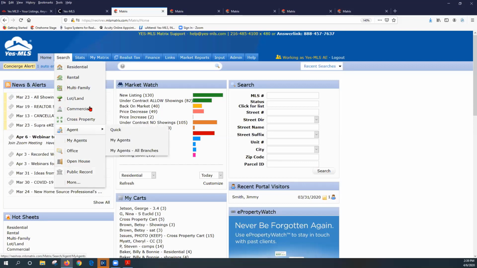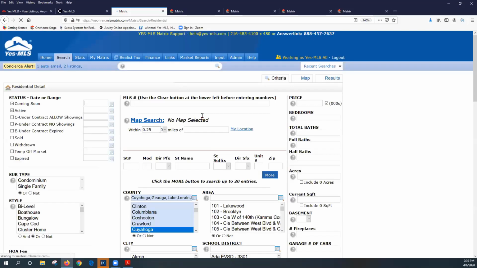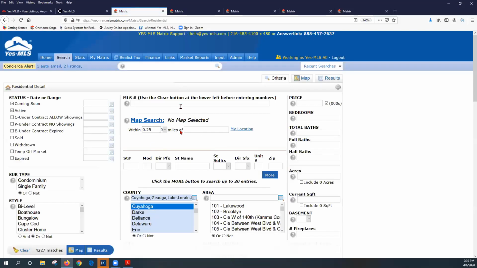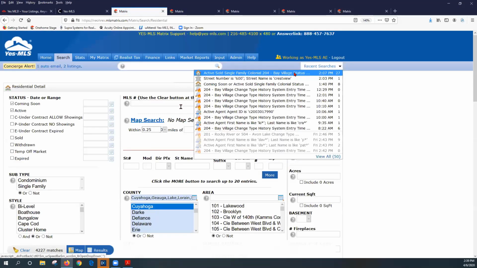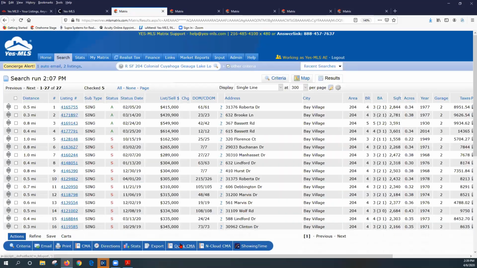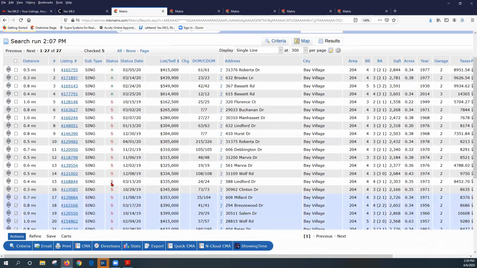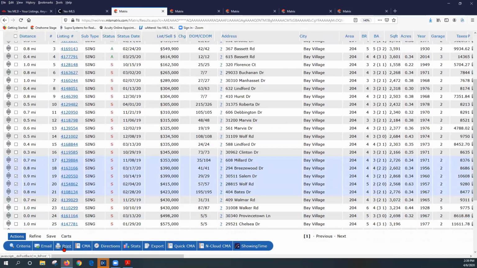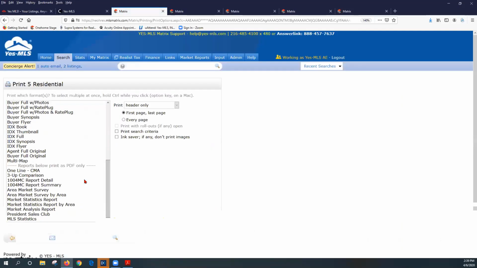And then we ran a search with search residential, and we used the map search here in the middle. And with those results, we worked with the quick CMA and the regular CMA wizard. And when we checked those handful of properties and went to print, we had the option to use the one line and the 3 up together to give our customer a nice little package.